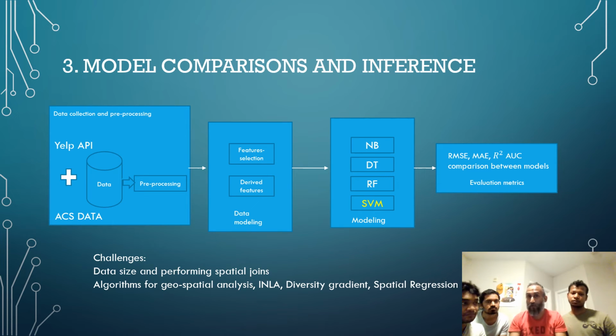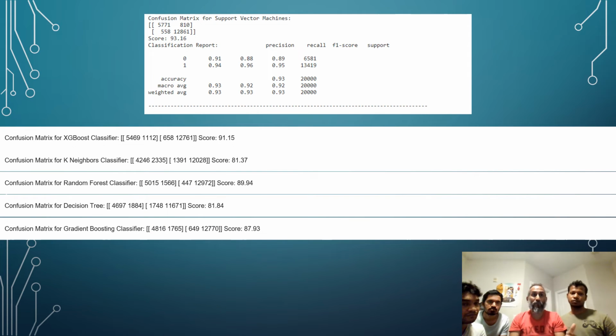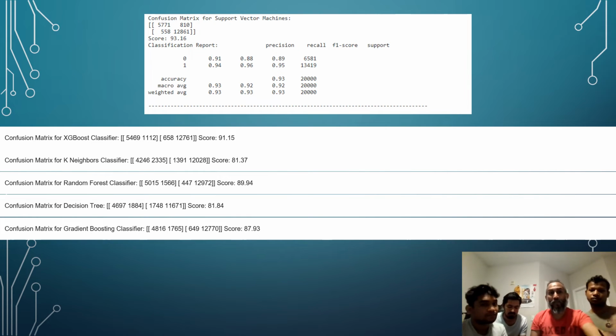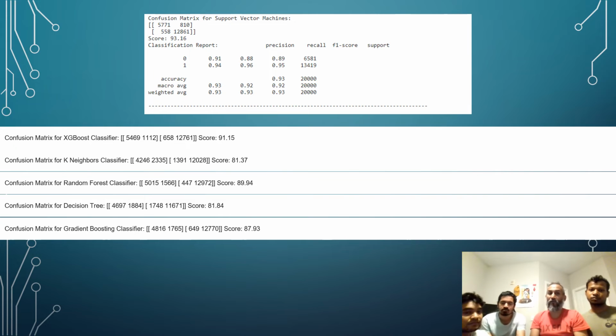We ran a number of models: naive Bayes, decision tree, random forest, and the SVM model. We are yet to run INLA and other geospatial analytical models due to constraints of time. So, Vijay will talk a little bit about the XGBoost classifier model, the KNN classifier model, and the random forest classifier model. What did you find, Vijay, when you took the Yelp data and ran these models? Which model performed the best?